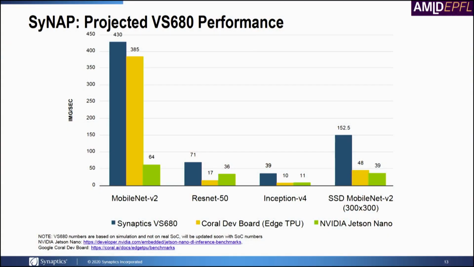These slides compare the VS680 performance, speed, with the two edge AI processors, the Google Coral Dev Edge TPU and the NVIDIA Jetson Nano. So we are able to do this kind of MobileNet or ResNet or MobileNet SSD so much faster than those two platforms, while still being lower power and lower cost.